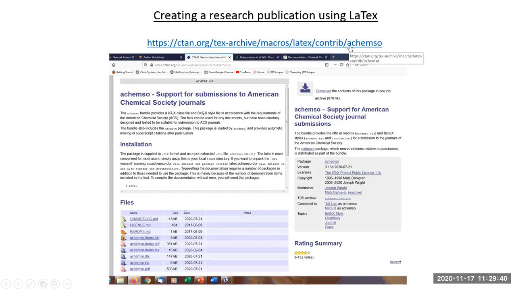This would be for ACS, which is actually known as the American Chemical Society. That is what ACHEMSO is. That document class is what they want us to use when you create an article for any ACS journals.